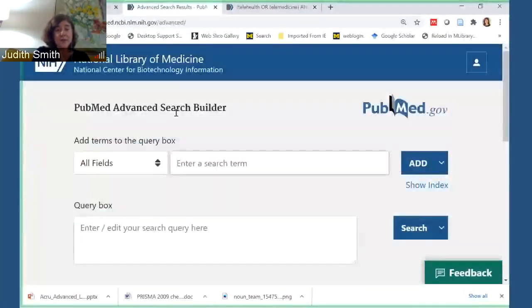heading. And then I'm going to put remote consultation with an asterisk so that I get remote consultations also. So I'm going to add those with OR, because I want to tell PubMed, look for this term or this term or this term. So then I'm going to search.